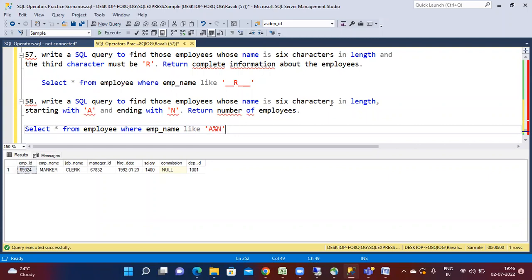But here they mention the length, 6 characters. So put 4 underscores in between A and N. 4 underscores: 1, 2, 3, 4. Okay, see.